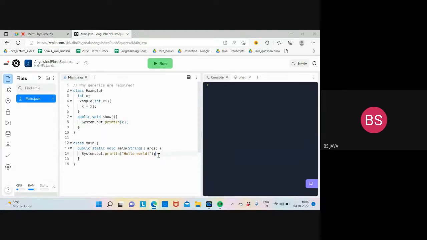So it just basically prints the value of x. Now I will create an object of this Example. How to create an object? By using the new keyword, new Example. And as this class has no default constructor, we should provide one argument, one integer. So I am providing 12, and now I will call the show method of the object.